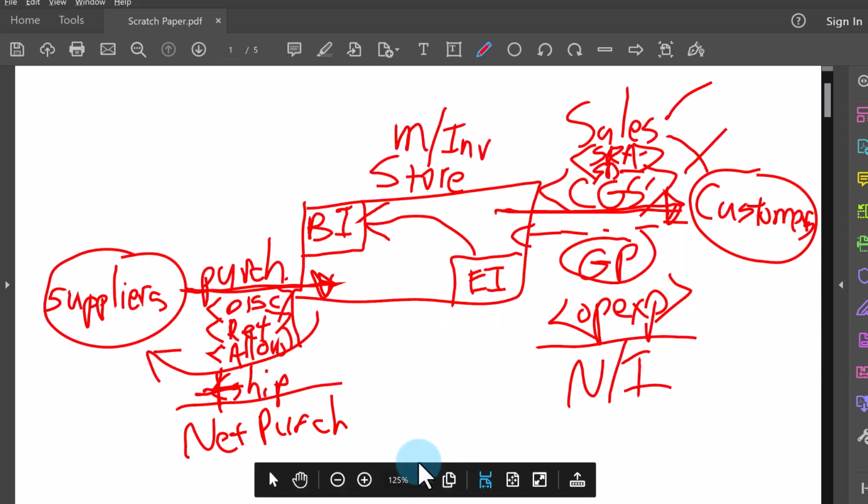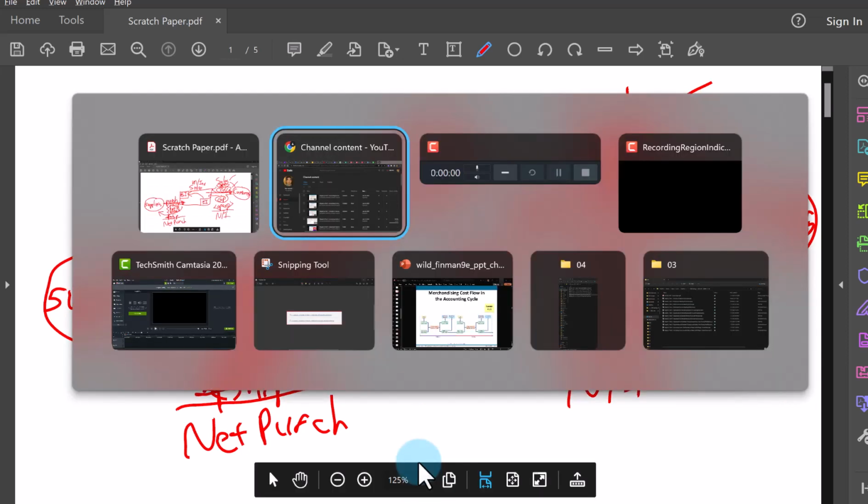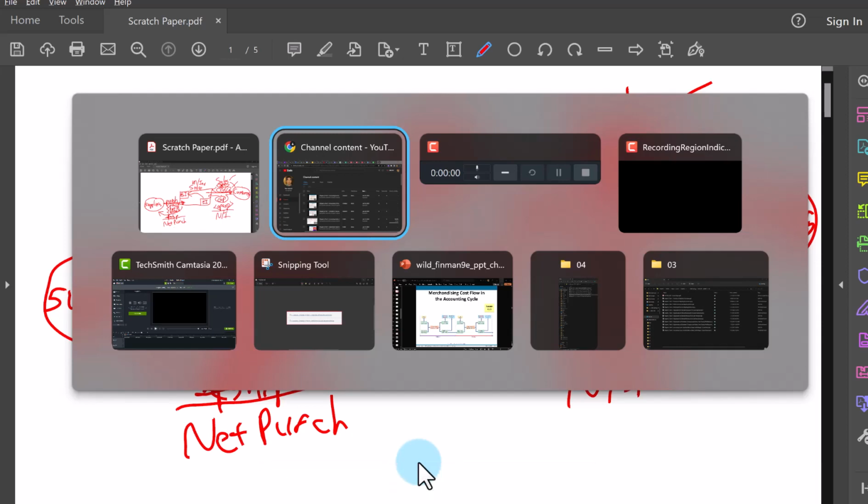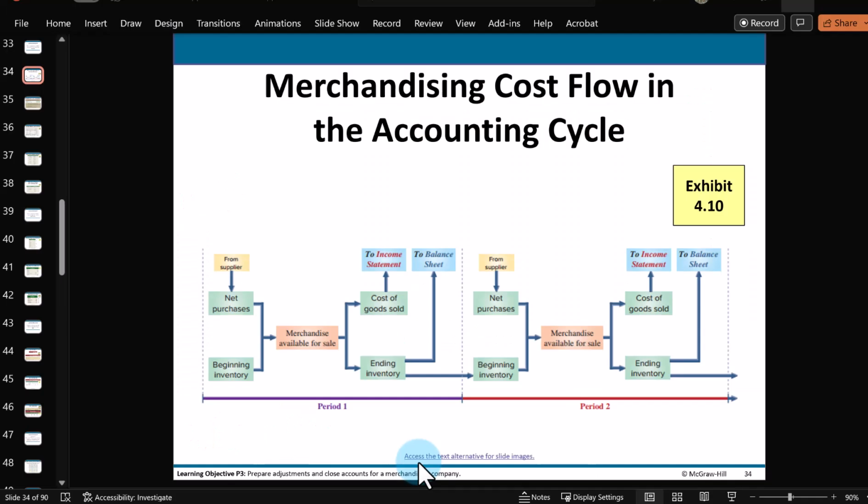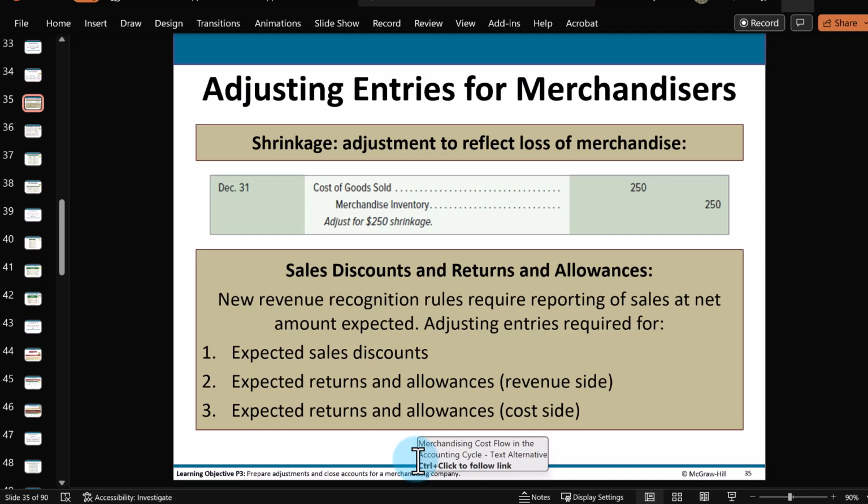Here's the journal entry. Where is my journal entry? Reduce the inventory with a credit. And at the same time, you're going to increase the cost of goods sold expense. Even though it wasn't sold, we're going to be deducting this cost.